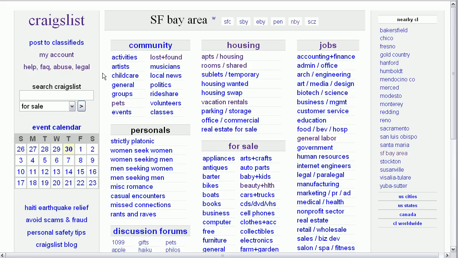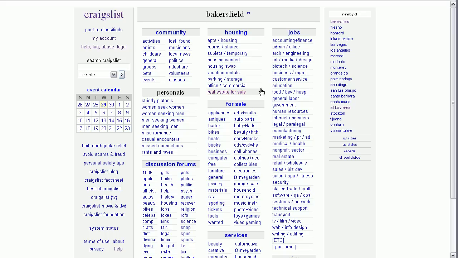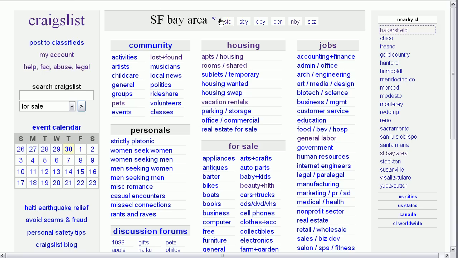Okay, so going to the right side, you can see that there's listed some nearby cities. So if I click on Bakersfield, I can see Bakersfield's Craigslist. But again, it's not something that I'm interested in because I do live in the Bay Area, and that's where I want to buy my stuff.